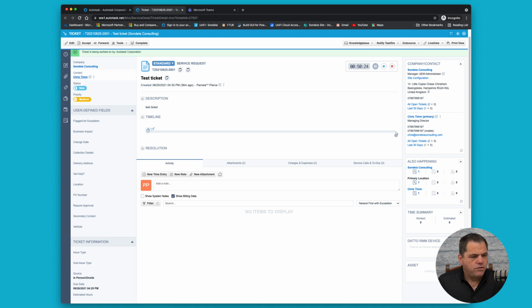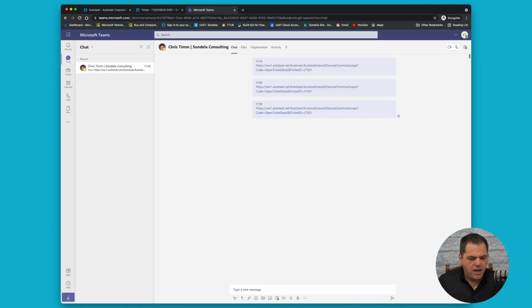So what I can do here now is I can use one of these to actually send the ticket number to the customer. This one is going to copy the URL, and this little one is going to copy just the ticket number itself. So let's copy the URL and let's send that over to my customer. I'm simply going to paste that in, and I'm going to send that over to the customer.